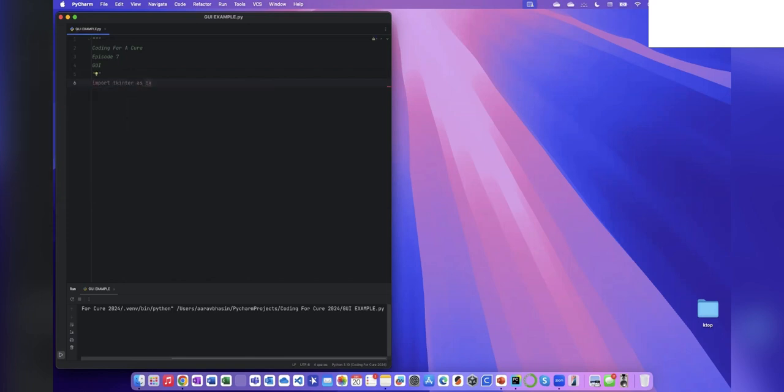And why I'm writing tk is to make my coding a bit simpler. In Python, you can import a package as any sort of string that you want just by writing as and then whatever name you want after writing whatever package you've written.